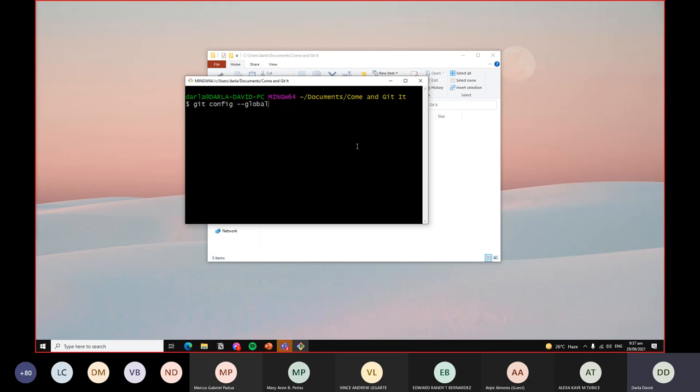Now let's continue. After git config --global, add user.name and then a double quote. And then sa loob ng double quote, please type your name. Pagka type ng name, please press enter. Tapos let's do the same thing. So git config --global.